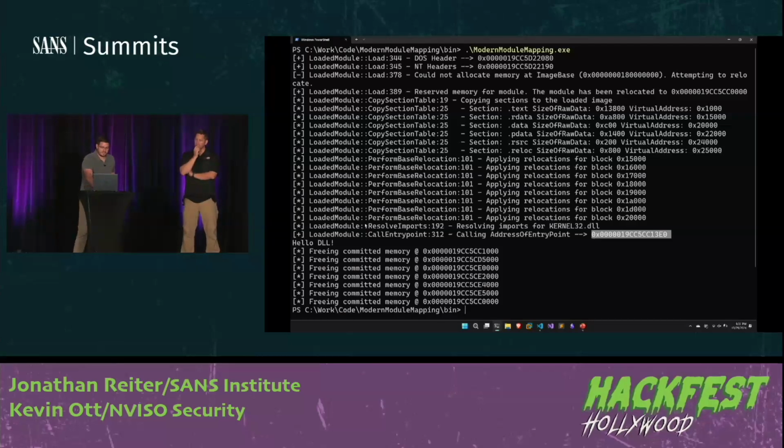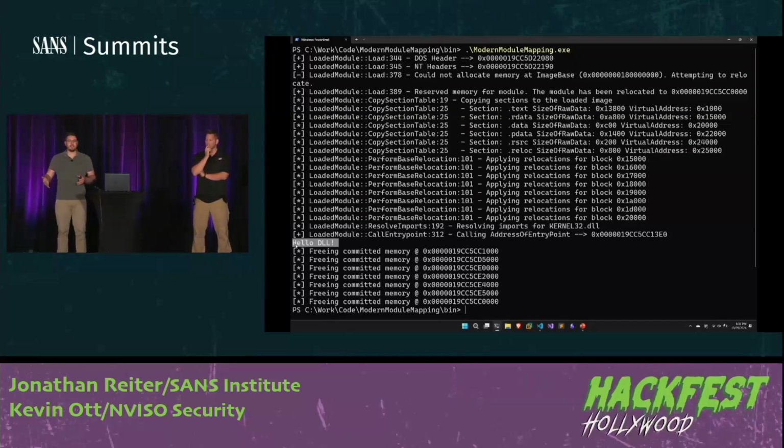And the DLL that we're calling is actually from the class as well. It's a small proof of concept on how to create a DLL, and it does nothing more than just print hello DLL. So what this output shows us is that we're able to successfully load and invoke a DLL and its entry point. And we did it completely by mapping each individual section, performing the relocations, and applying the correct imports in the import address table.